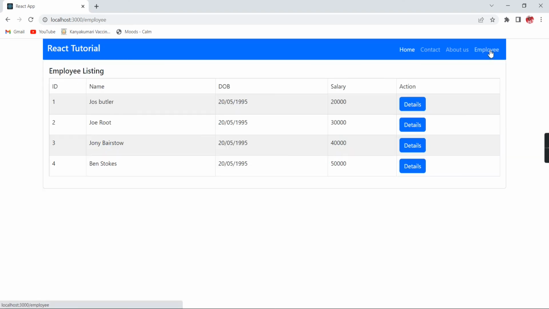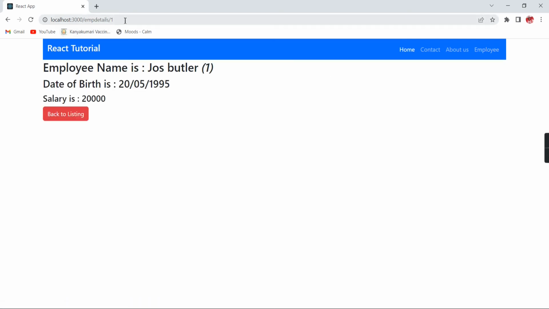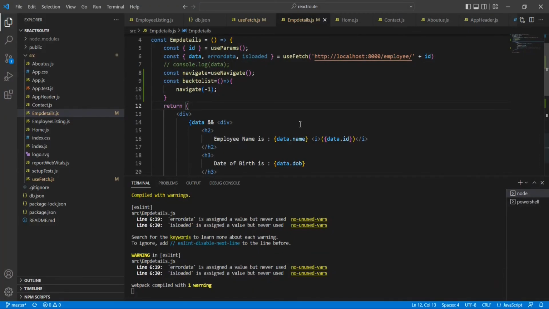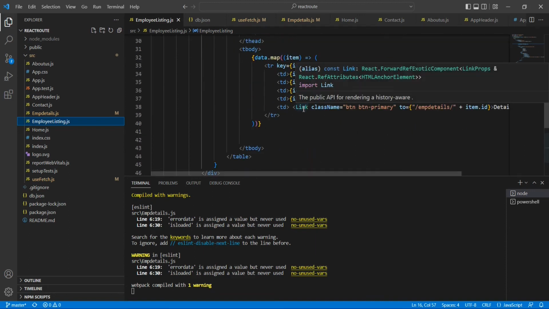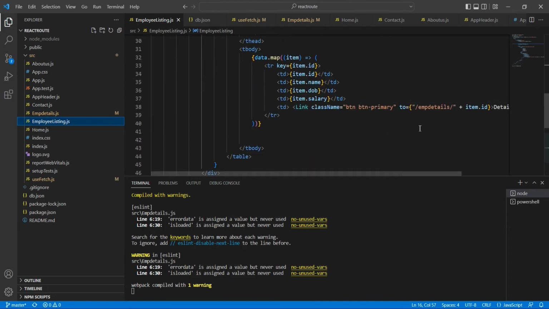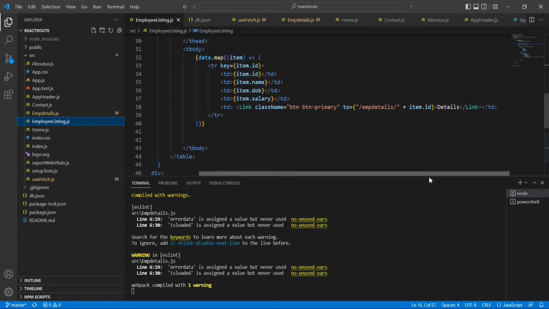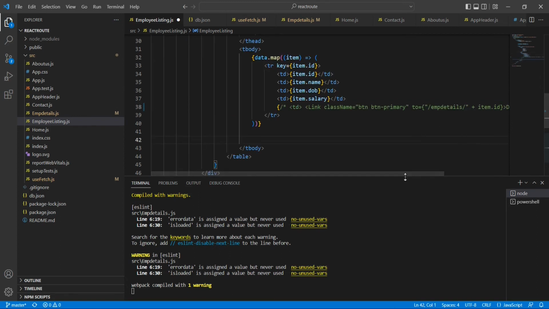Now let me go to the listing page. Already we have implemented one functionality. If I click this details, it just goes to the employee details page. For that we have used the Link option. A Link is nothing but our anchor tag. Instead of href we have this to. That's how we have already implemented our redirection. Instead of that, I'm going to use this useNavigate concept. So let me comment this one.